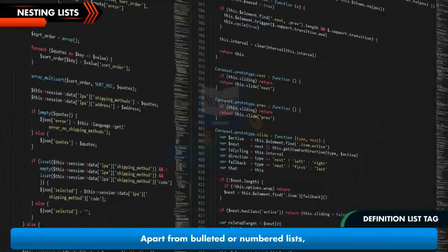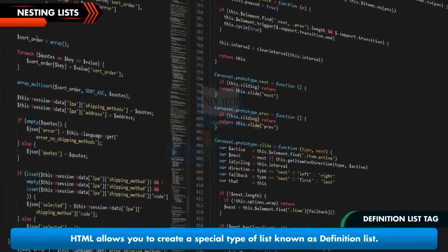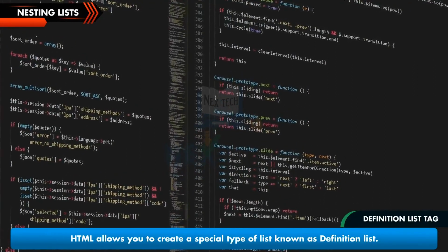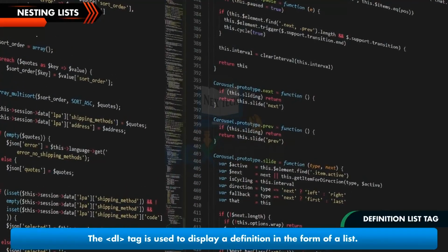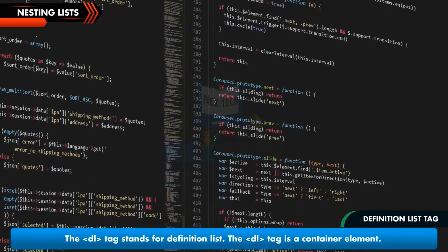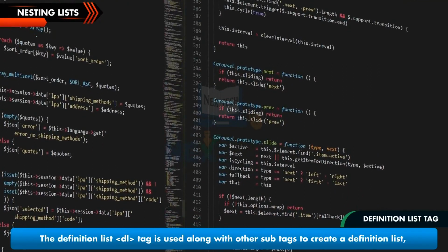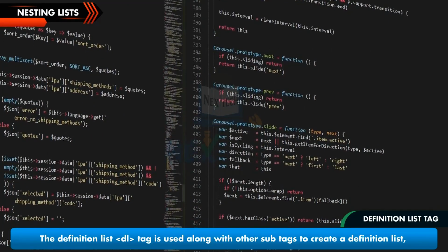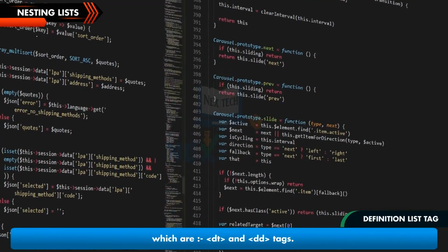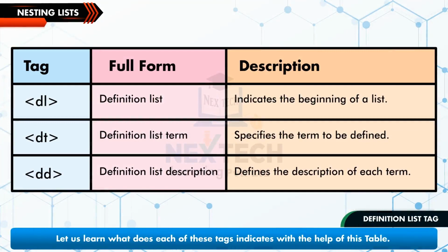Definition list tag. Apart from bulleted or numbered lists, HTML allows you to create a special type of list known as definition list. The DL tag is used to display a definition in the form of a list. The DL tag stands for definition list. The DL tag is a container element. The definition list DL tag is used along with other subtags to create a definition list, which are DT and DD tags. Let us learn what each of these tags indicates with the help of this table.